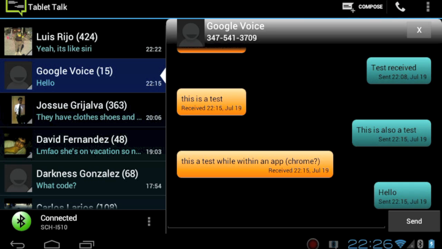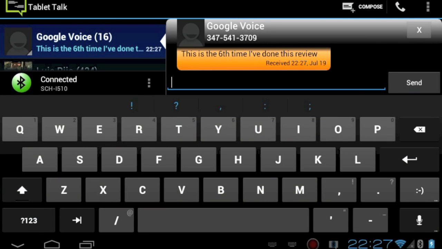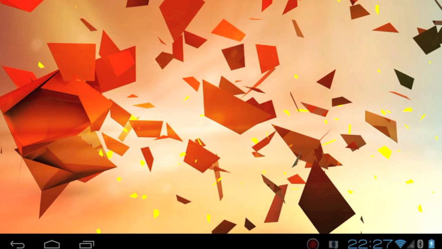I'm going to go on my computer and type in a test message. As you see here, I've had many test messages because this is the sixth time I've done this review. Send. As soon as it hits the phone, it pings the tablet, so it's almost instant. Let's give it a minute to actually send. It still says sending on my computer. All right, sent. And instantly it comes out here at the same time it hits the phone. You can reply to a message within the application if you like, but I'll show you something else.